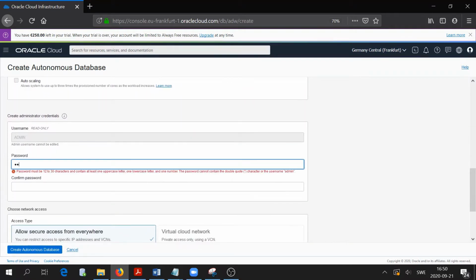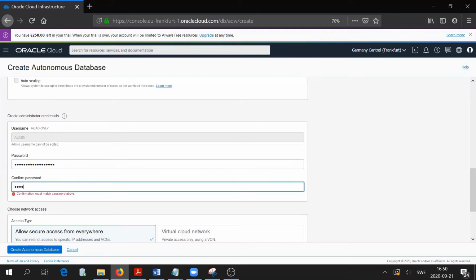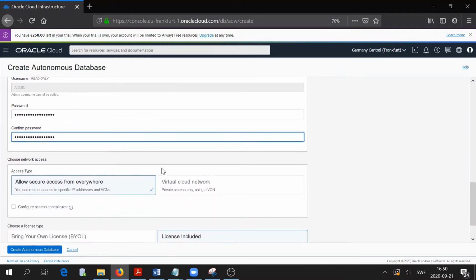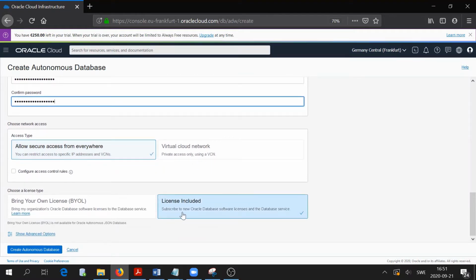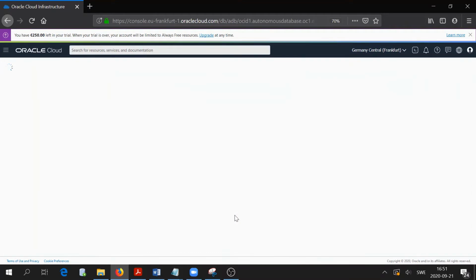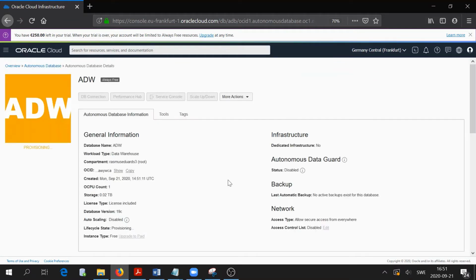Then go ahead and give it a secured database password to the admin account. There we go. I will use the Oracle network and license included since it's always free tier. And then simply create autonomous database. And there we go. It's now provisioning and it will take about 5 minutes, so we will meet again once it's done.